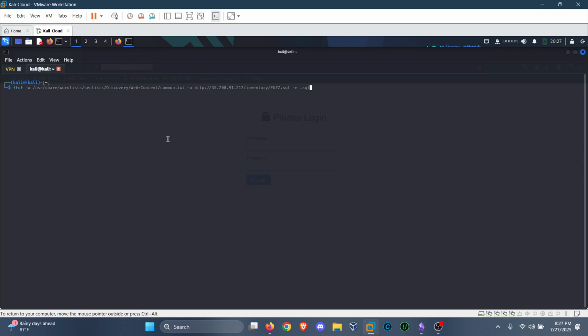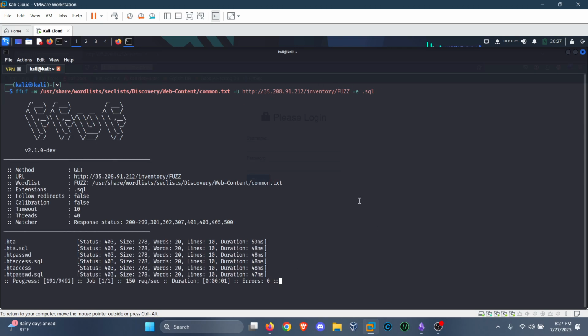So we can do ffuf, and we can use this extension .sql. I would say this is the most tricky part because people don't usually check for this extension. What I usually do is .php, or actually let me zoom in as well. I would usually do .php, and I would also do .html, but in this case it has a unique extension that we're going to have to use, which is .sql. And I'm using the common.txt, which is one of the word lists that I normally use. And let's go ahead and fuzz this.